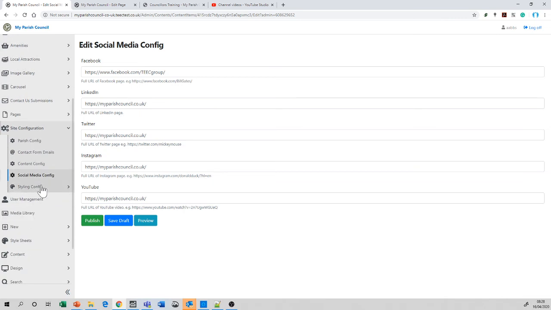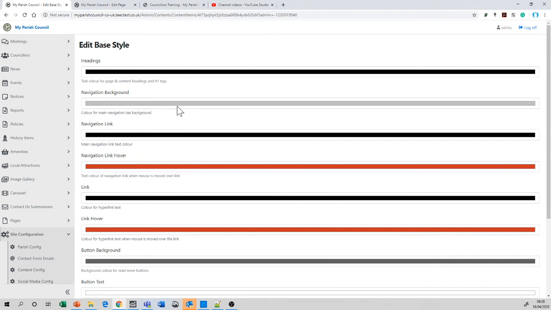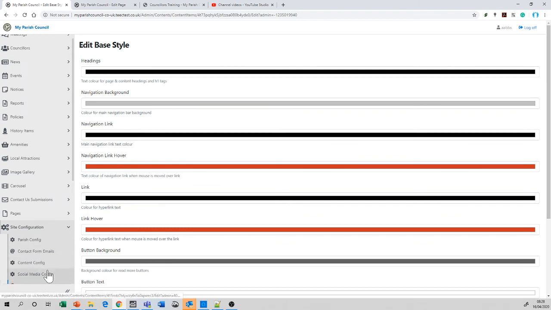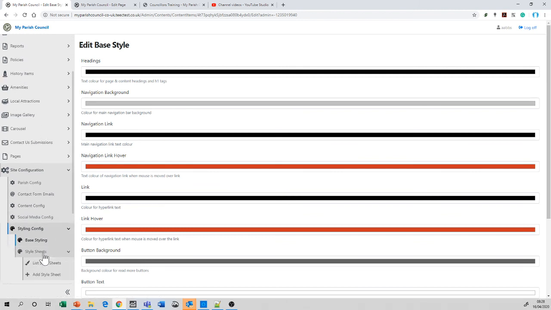And finally, we can look at the styling configuration. There's what's called base styling, and the base styling allows you to change some things like the link colors, background colors, heading colors, etc. within the system. And finally, you can select style sheets. You can list the style sheets and you can add style sheets.